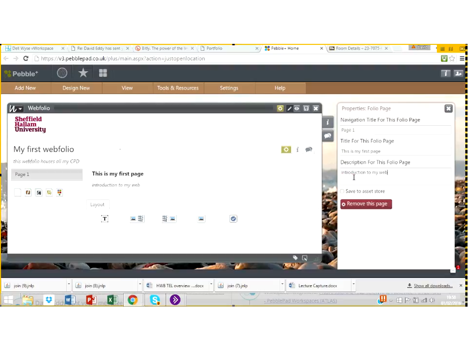And I'll just put introduction to my webfolio. So you can see it's populating automatically as you go along. So having created a page initially, what I need to think about then is, what do I want the page to look like? And this is where we use the layout tools here.